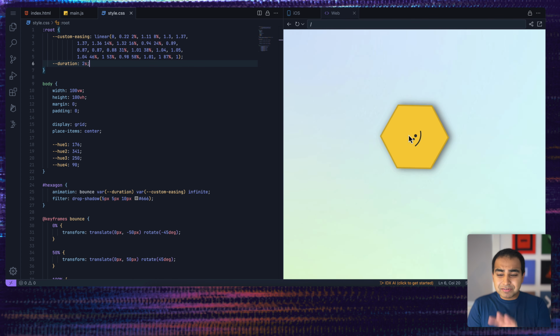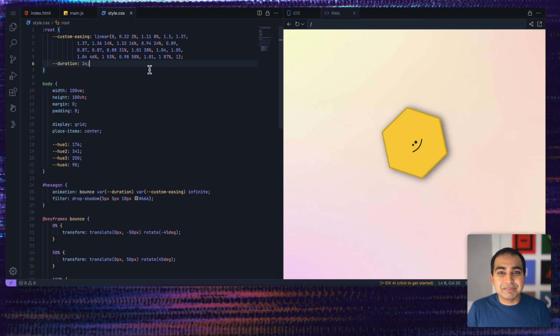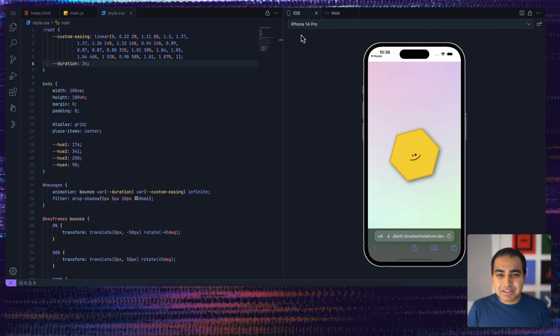Now, this looks pretty good on the desktop version of my browser. The shape is bouncing appropriately, exactly the way I have defined it in my CSS. Let me check to see how it works on my mobile Safari in the iOS simulator. As we can see, there is no bounce. The shape is standing completely still. And the reason is that, as of this recording, mobile Safari on iOS does not support the linear timing function.